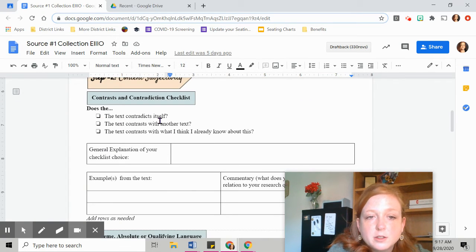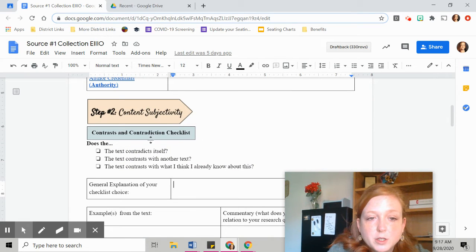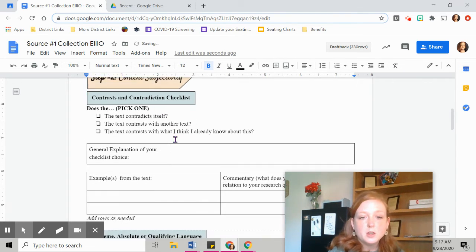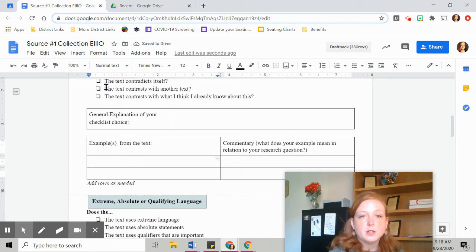So does the text contradict itself? Text contrasts with another text. Text contrasts with what I think I already know about this. So you would pick one of these, and then you would explain your choice. Pick one. You would give an example from the text where you show that it contradicts itself, that it contrasts with another text, or what you already know. You give examples and then explain what you mean in relation to your research question. So you should have a research question. This was due last week.